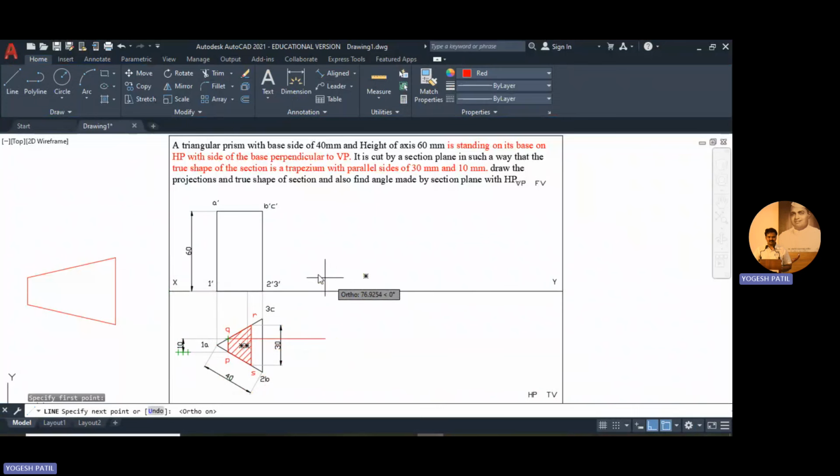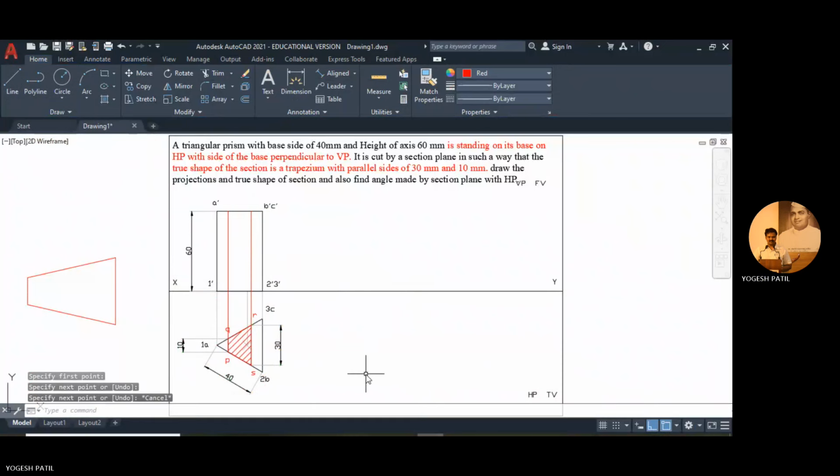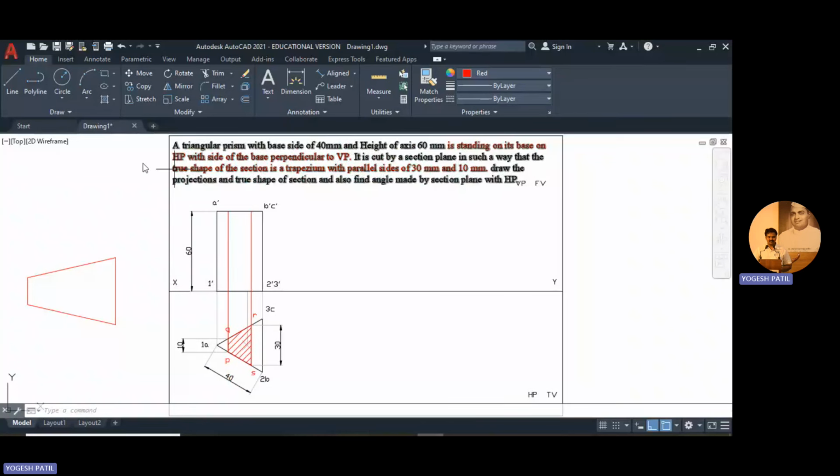Open this ortho mode. So this is one projector, this one is second projector. So now you can see that this line AB has cutting points P and S. So mark these points, and this line A3, AC and 1 3 have cutting points Q and R.